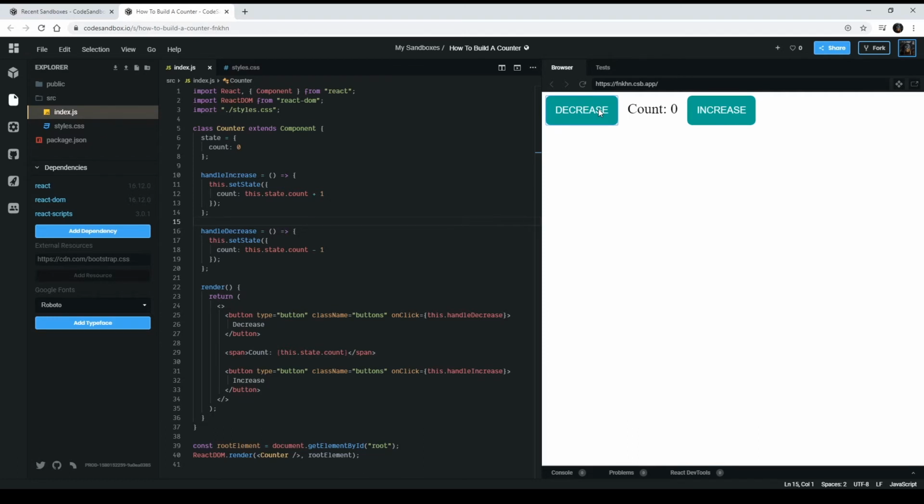So this was the application. I hope you learned something. Maybe you learned something about React Fragment.